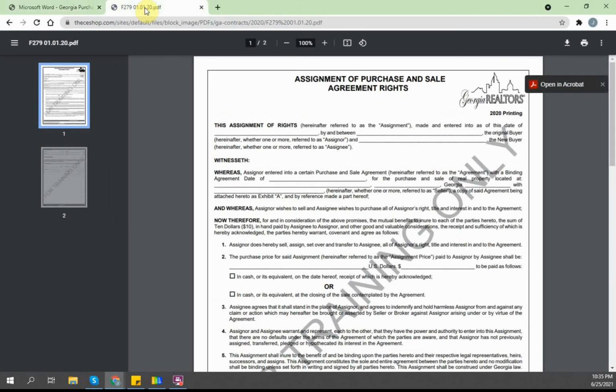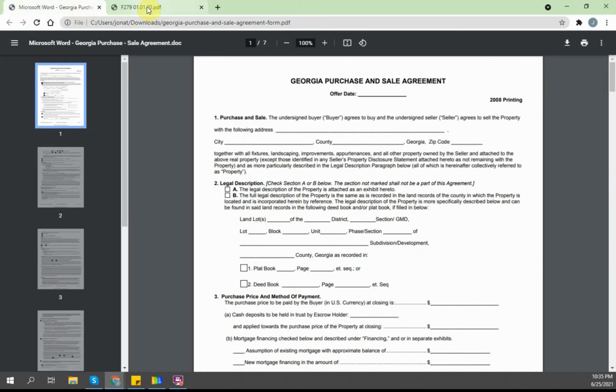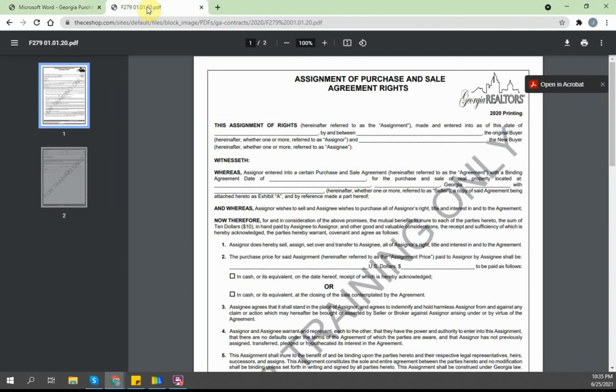Now, whoever you get into an assignment contract with cannot change the terms of the original contract. They cannot change the terms of this contract. That's very important to notice. There are some instances where you wouldn't use this, if you're planning to double close, which is another strategy you can wholesale properties with. It's a little more complicated, but this is your regular, most common way to wholesale, through assignment.